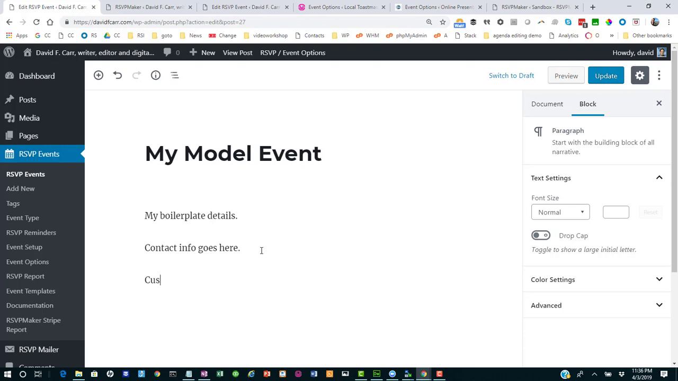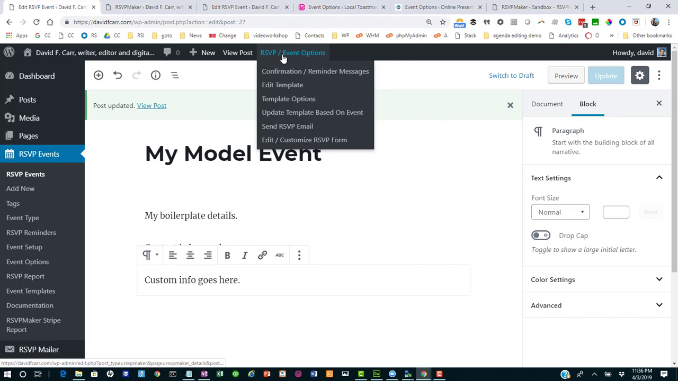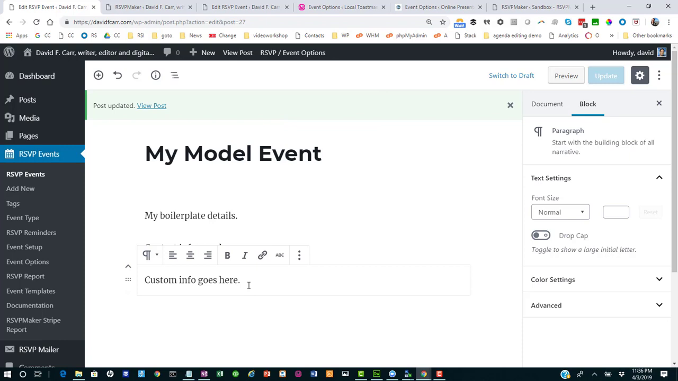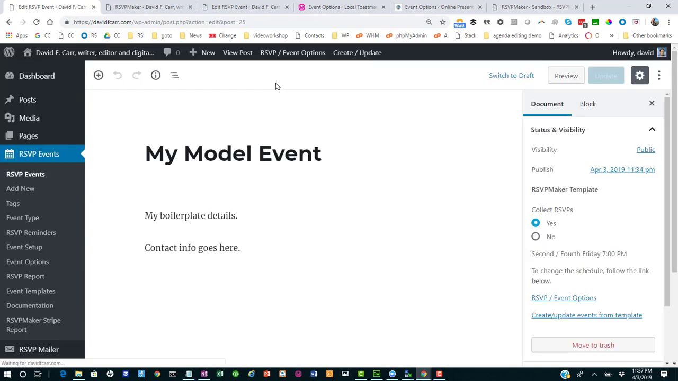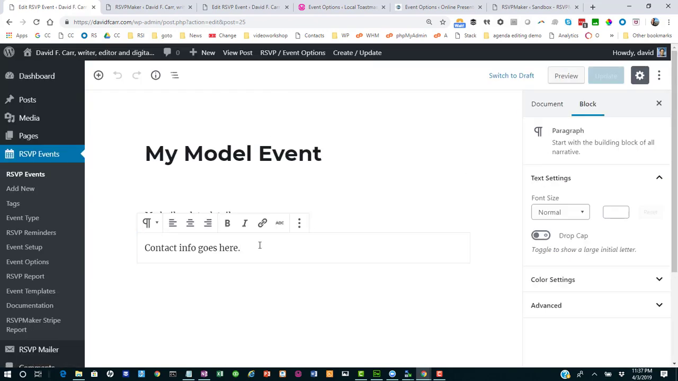So if I customize this a little bit and I update that, so again, I can go back to my template or my template options. So this has this extra line here, custom info goes here. I go back to the template, it's all the same.